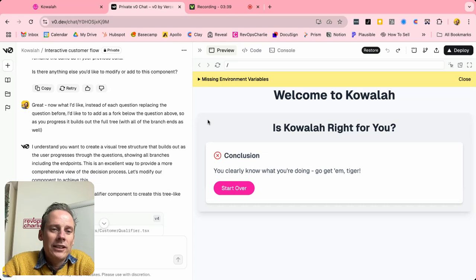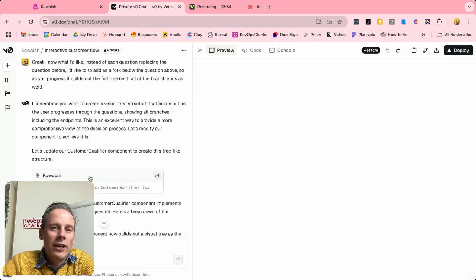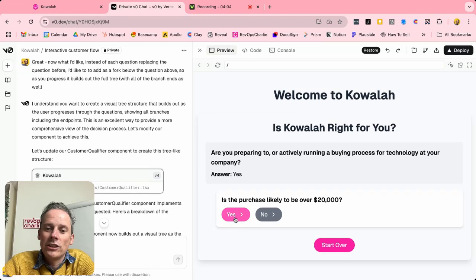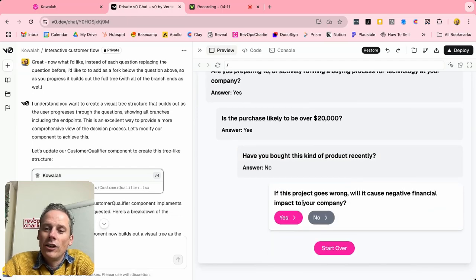Great. Now I'd like, instead of each question replacing the question before, like we had here, I'd like to add it as a fork below the question above, so that as you progress, it builds out the full tree with all of the branch ends as well. So I understand you want to create a visual tree structure. Let's update the component. So now we get, are you preparing to or actively running a buying process? Yes, I am. Is the purchase likely to be over $20,000? Yes, it is. Have you bought this kind of product recently? No, I haven't. If this project goes wrong, will it cause negative financial impact to your company?